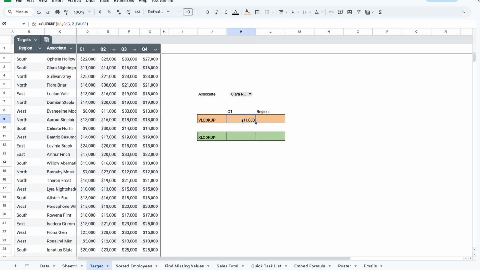Now, what if we wanted to change it to Q3? Instead of doing a 2, we would just need to put a 4 because we're looking for the fourth column in that section. So I'm going to change this to a 4. And now we have 16,000 instead. So it's really as simple as that.